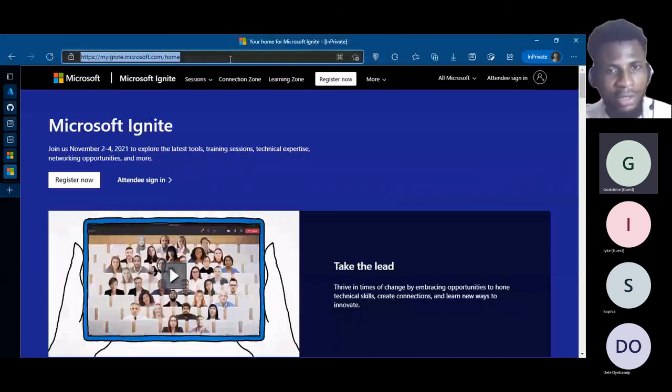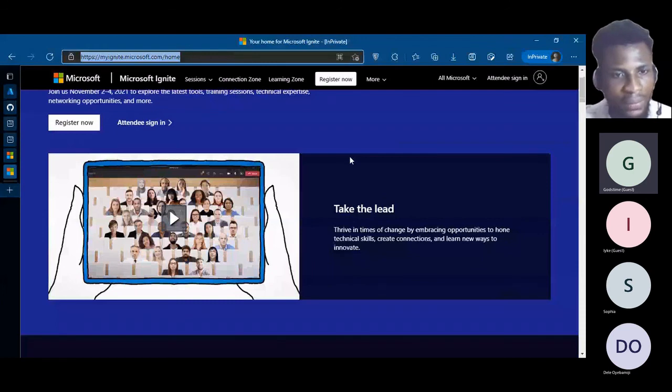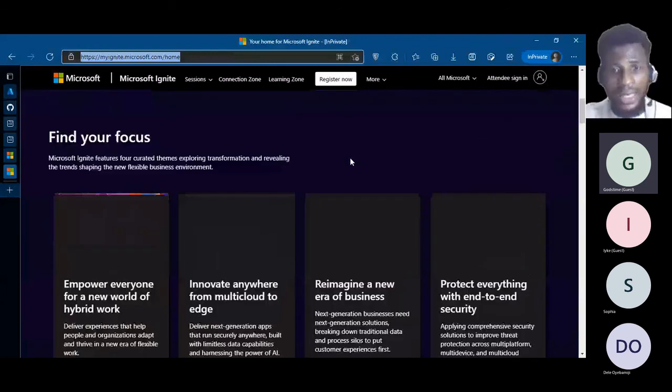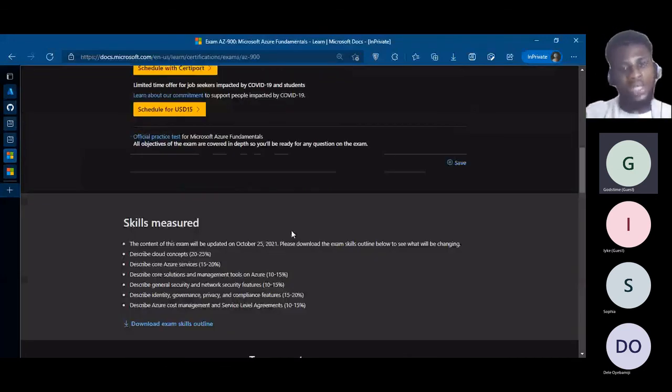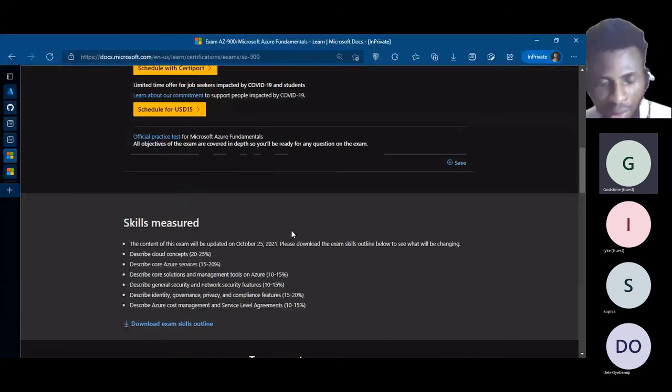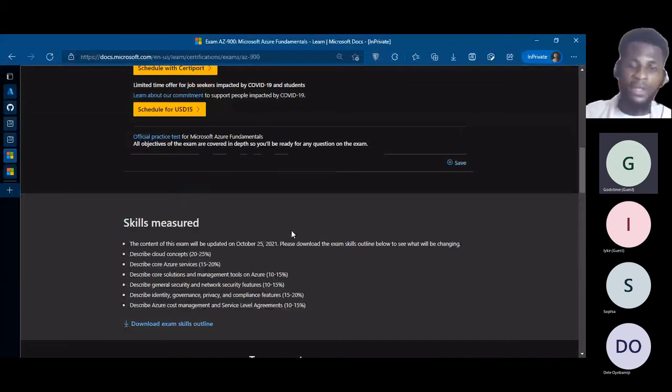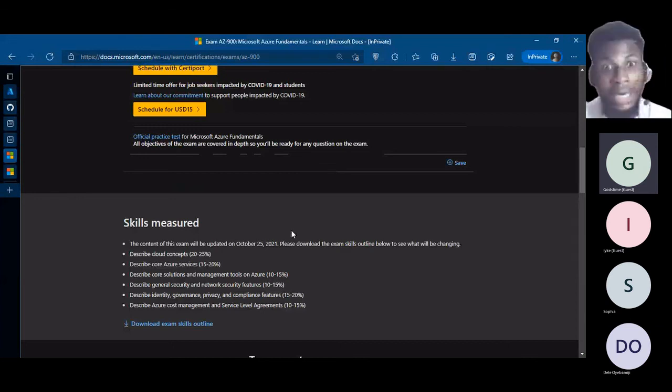When you register for Microsoft Ignite, there's a challenge channel. You join a challenge, and the challenge is actually just to complete a learning part. So like you have the AZ-900 learning part. If you're able to complete it within November 2nd to November 30th, or 31st, I don't know the ending of November, Microsoft will give you a 100% voucher to write the exam of your choice.